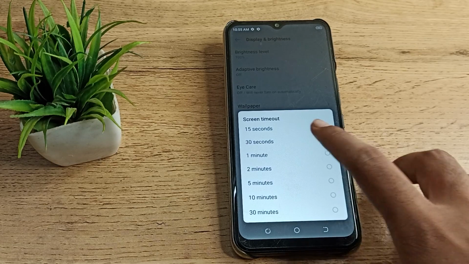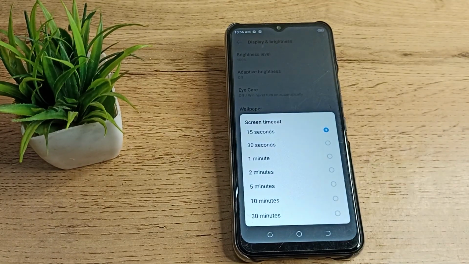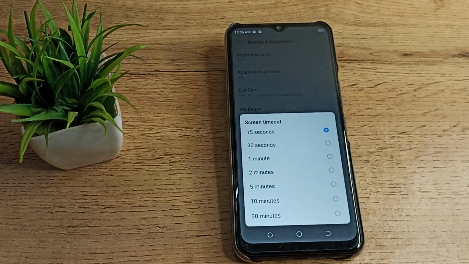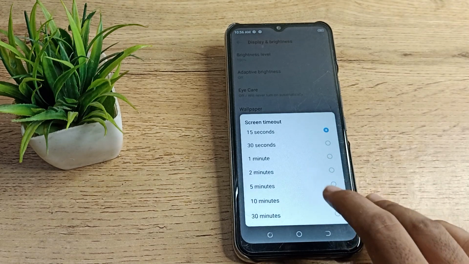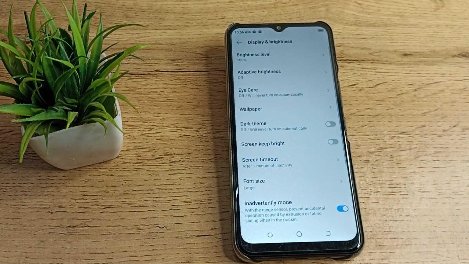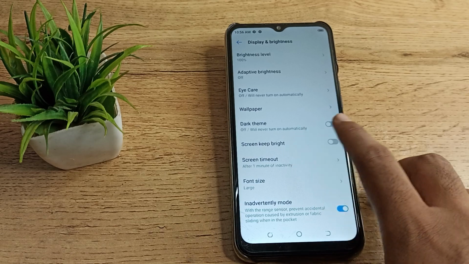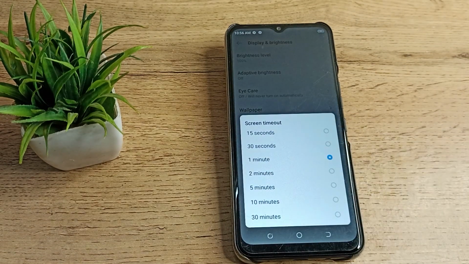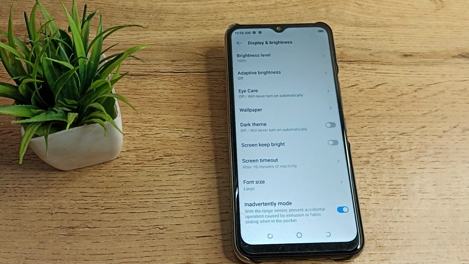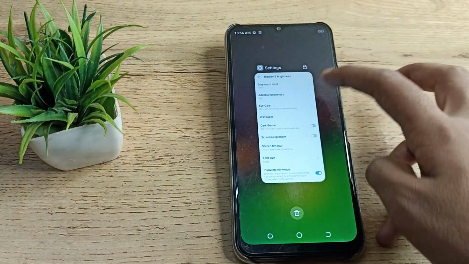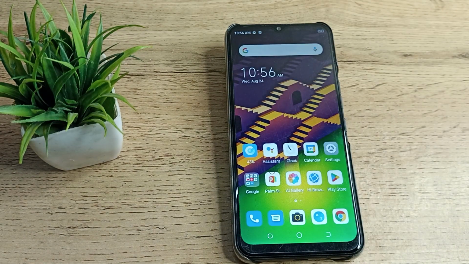You can increase it to 30 seconds, 1 minute, 2 minutes, 5 minutes, 10 minutes, or 30 minutes. As an example, if you take this 1 minute, then after 1 minute your screen will turn off, meaning your phone screen will turn off. And if you want to increase it for 10 minutes, you can increase for 10 minutes from here. So after 10 minutes of inactivity, meaning after 10 minutes, your phone screen will turn off.